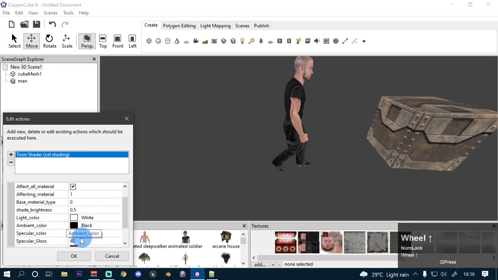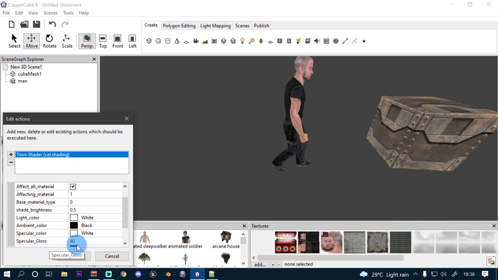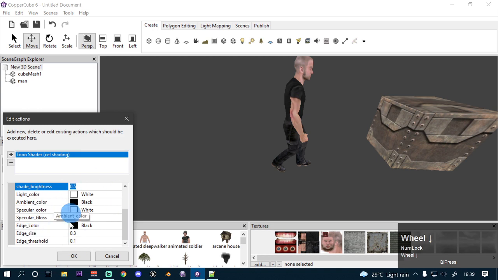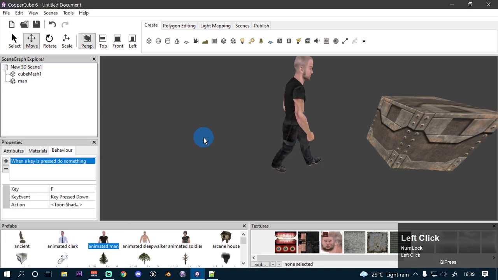And then we have the same for specular gloss. The higher the value here is, the tighter the specular strength is, or the specular color is. And then we have shade brightness. 0 means complete black, and 0.5 means semi-transparent, or you can say half of the color. So I'm gonna leave all these settings on the default just to check how our character looks like.